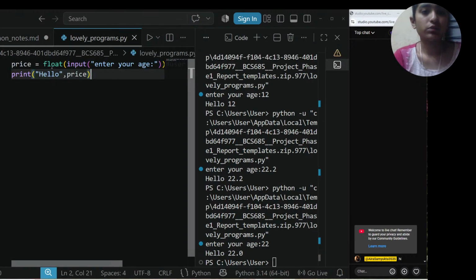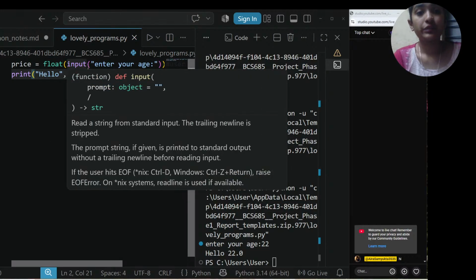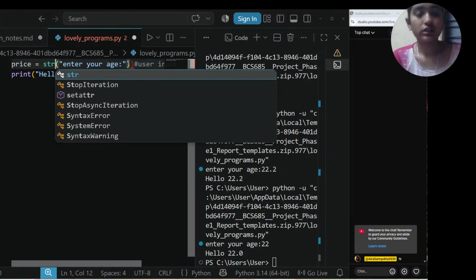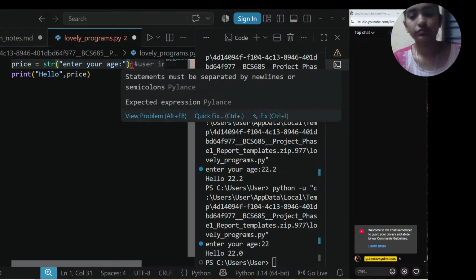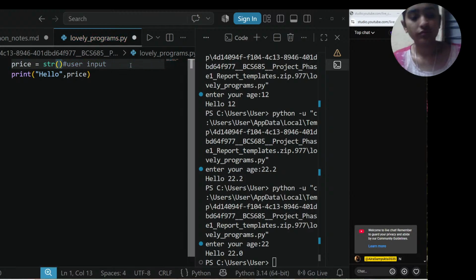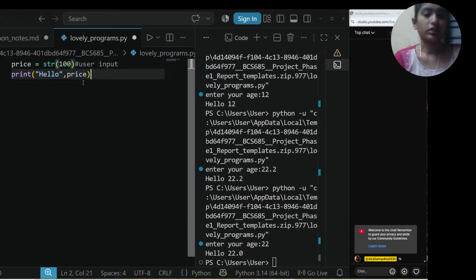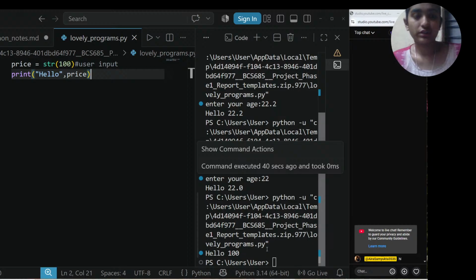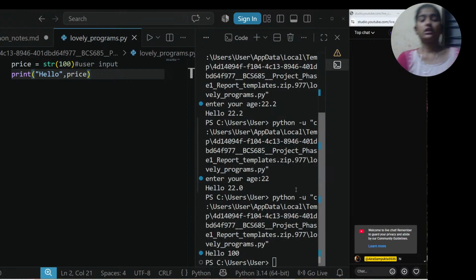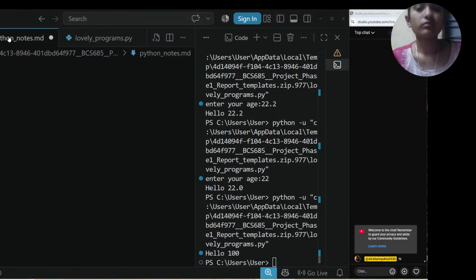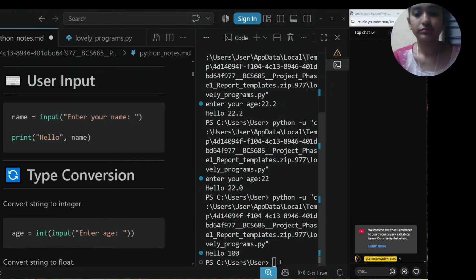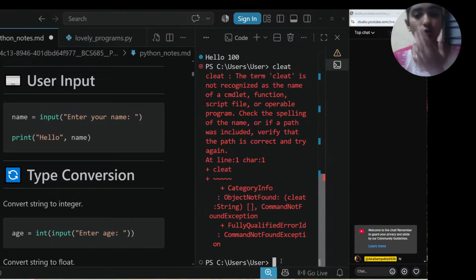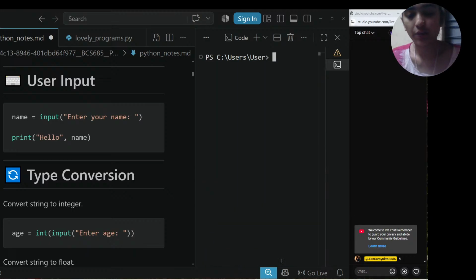And there was another word, that is str, right? Yes, str. I'll use this. Hello and red. That's nice. That's all about the type conversion. Easy. Don't worry, we'll go in depth in the upcoming sessions.